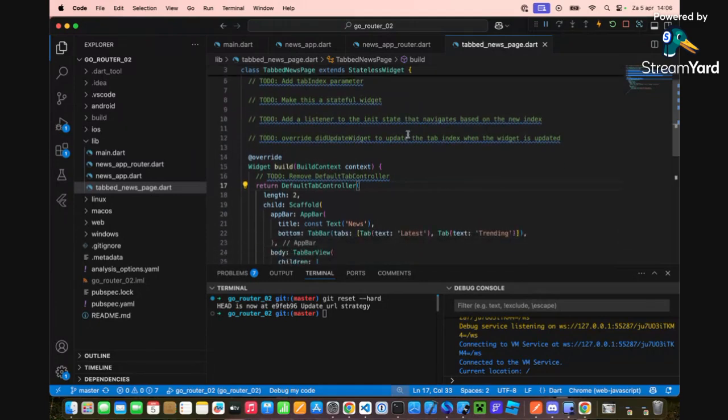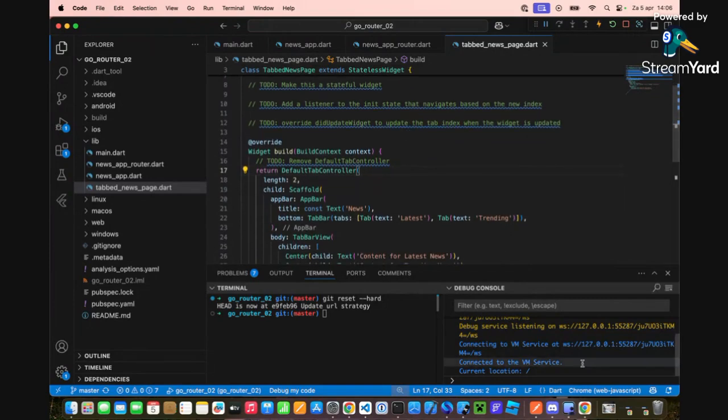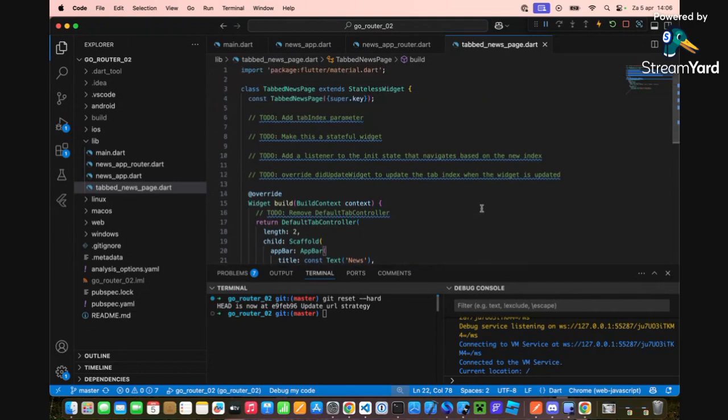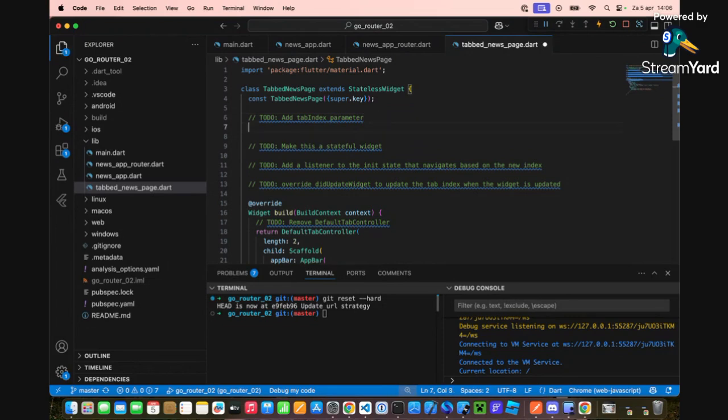But we want more control. We want the latest and the trending tabs to actually be part of our navigation. So how can we do that? Well, the first thing that we have to do is make it possible for the router to pass in the tab that we want to show. So for that, we're going to simply add a tab index. It does not have a default value, and we have to pass it.